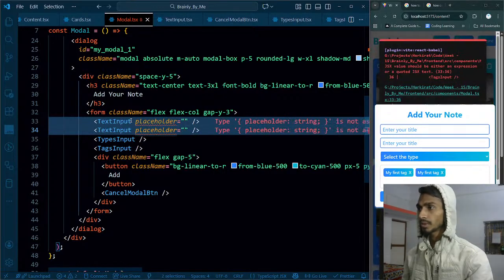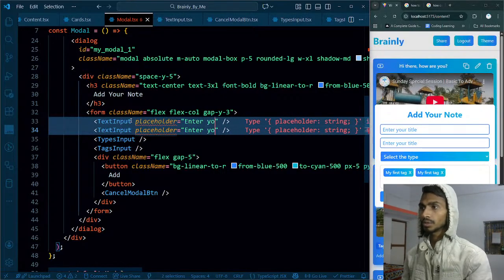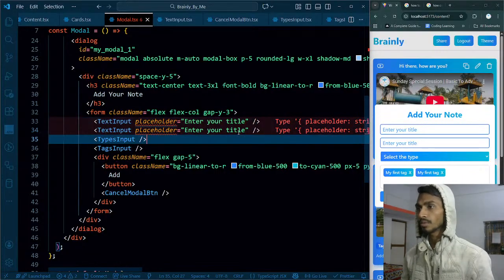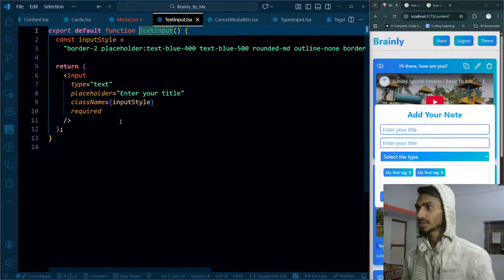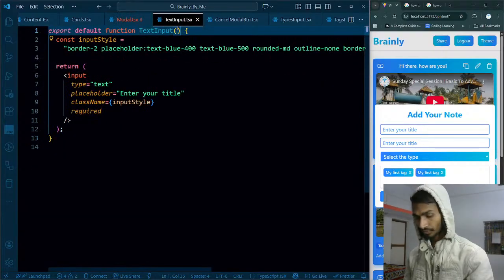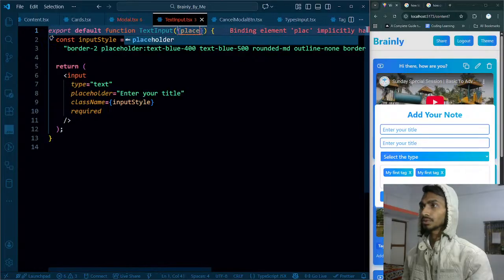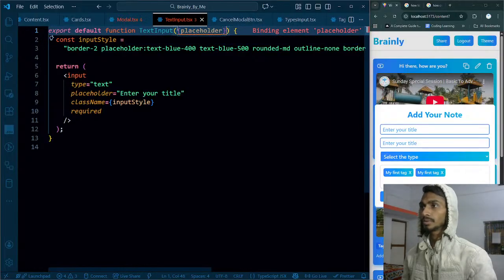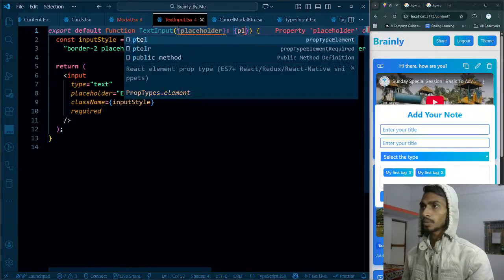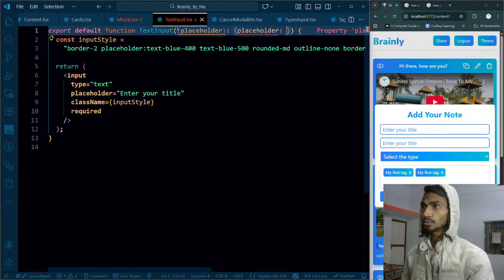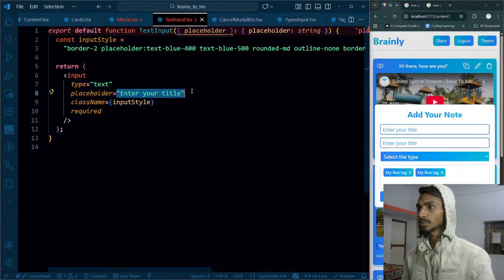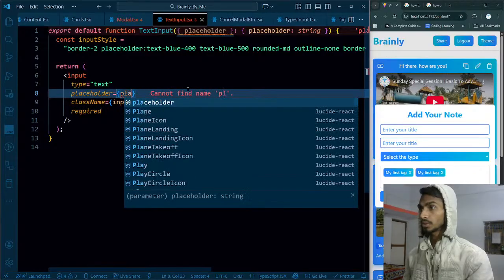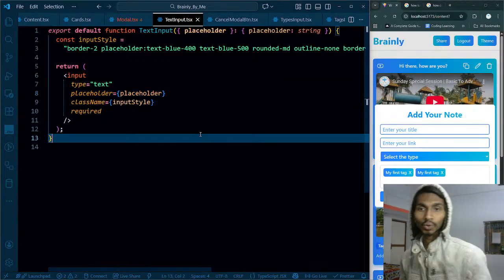Placeholder is going to be, the first one is going to be "enter your title". That is why I wasn't placing them in a different place, because at the end of the day things are going to be the same. I will have to provide these values anyhow. Let's do it now. Placeholder will be the first thing that it will have, and the type of placeholder is going to be string. Once I have that, instead of using this particular thing over here, I will just be using placeholder. Simple. So this is the first thing that's done.